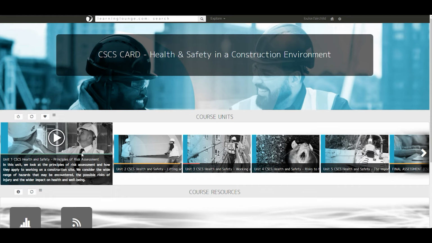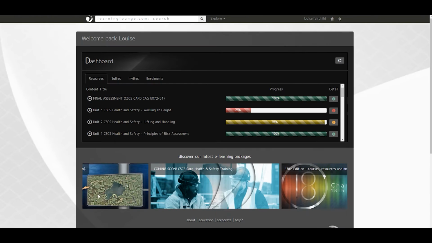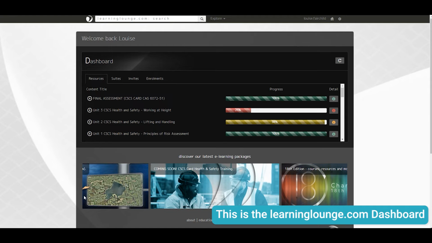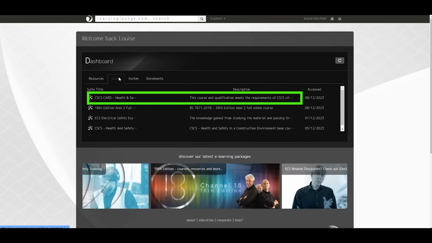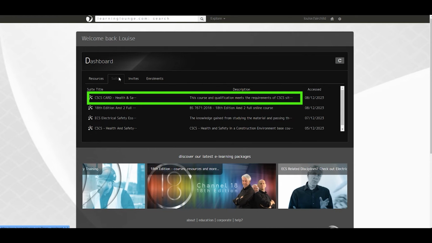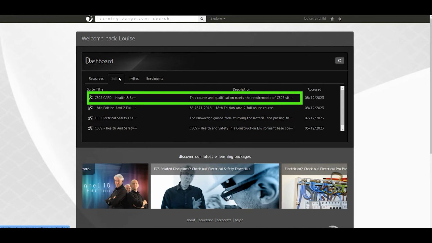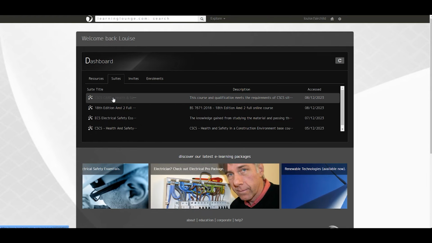If, when you log in, you don't land on this page, you may have landed on the Learning Lounge dashboard instead. Here, to get back to the course homepage, which is the best place to launch the course content, please click on the Suites tab and select the CSCS card course title with the description that starts "This course and qualification." This will take you back to the course homepage.